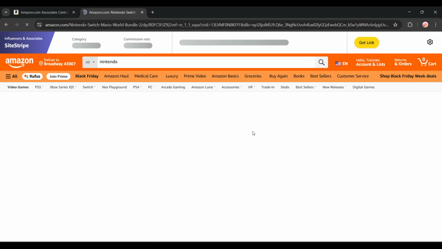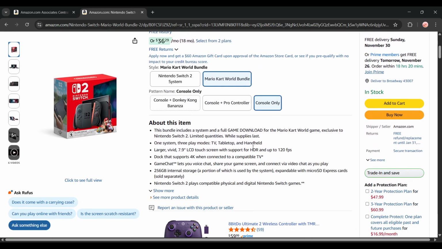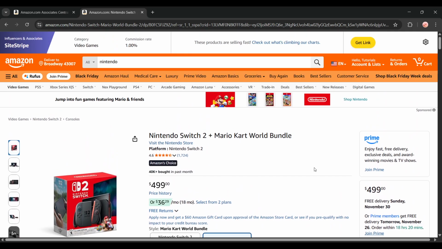After you've found the product you want to promote, click on the product's title. This will take you to the product's detail page, where you'll see all the information about the item, including images, pricing, and reviews. This is the page where you'll generate your affiliate link.